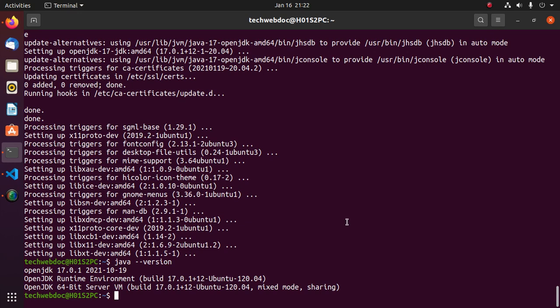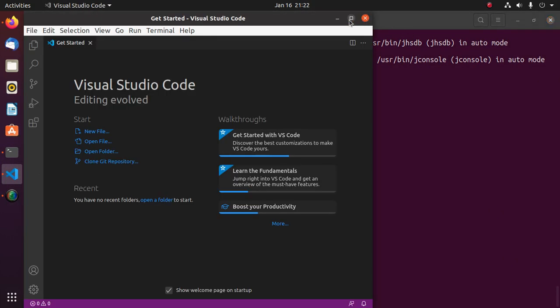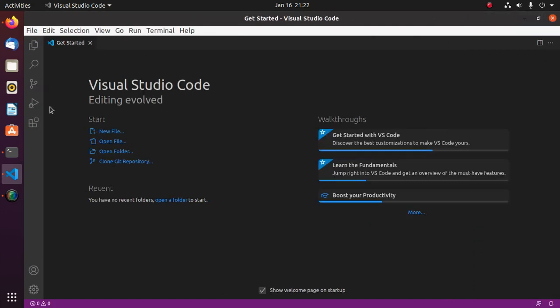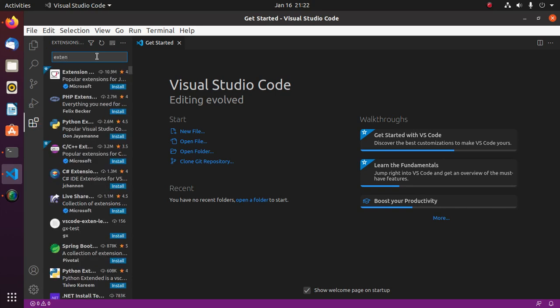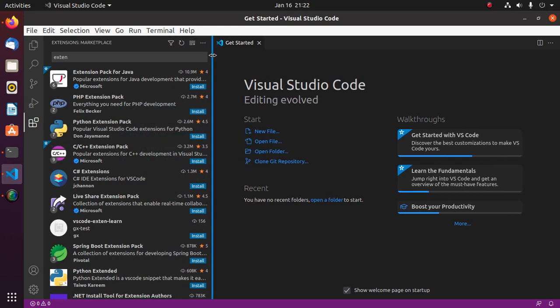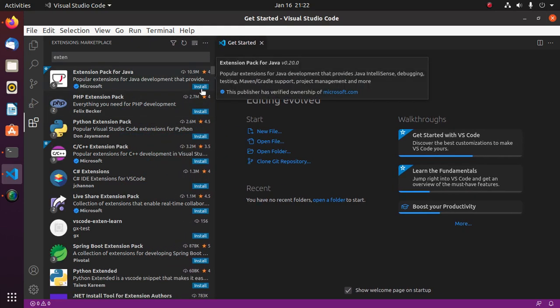Now open Visual Studio Code and configure Visual Studio Code for Java programming language. Install an extension named Extension Pack for Java. Okay, install.